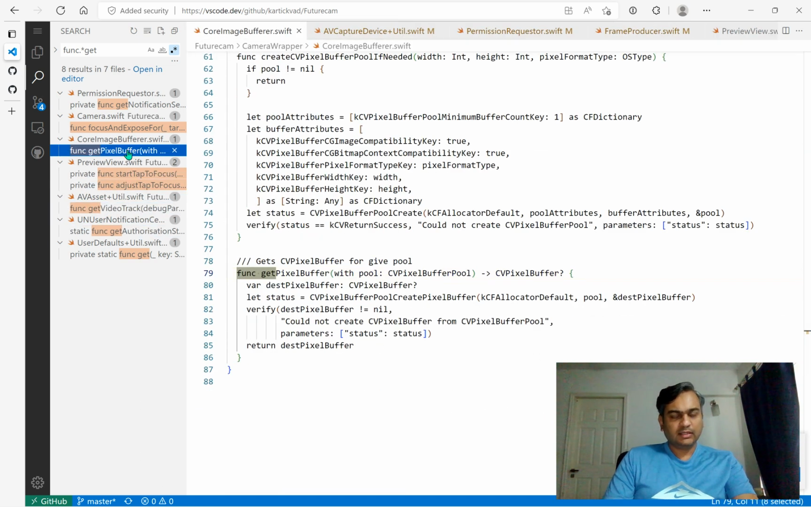This one should not be get pixel buffer. What words can we use? Create pixel buffer, allocate, make pixel buffer. You get a buffer from a pool. If I say create or make, it sounds like a new object is being created. Whereas here an existing object may be used, but it also may create a new one.